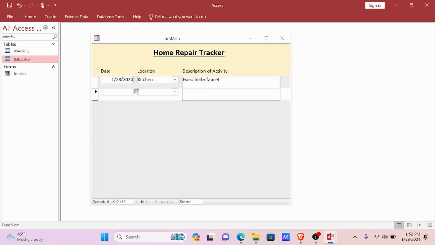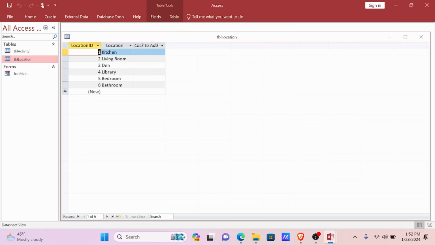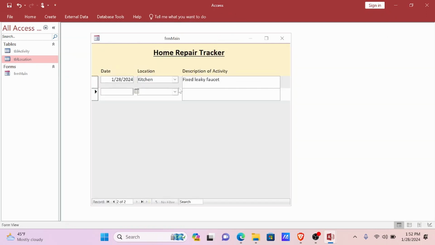But let's say the intention of this application is to allow users to add items to this combo box if they don't already exist. And in order to do that, of course, it would need to update the values in table location first, then requery that combo box so that new value shows up. So let's see what happens if I try that right now.